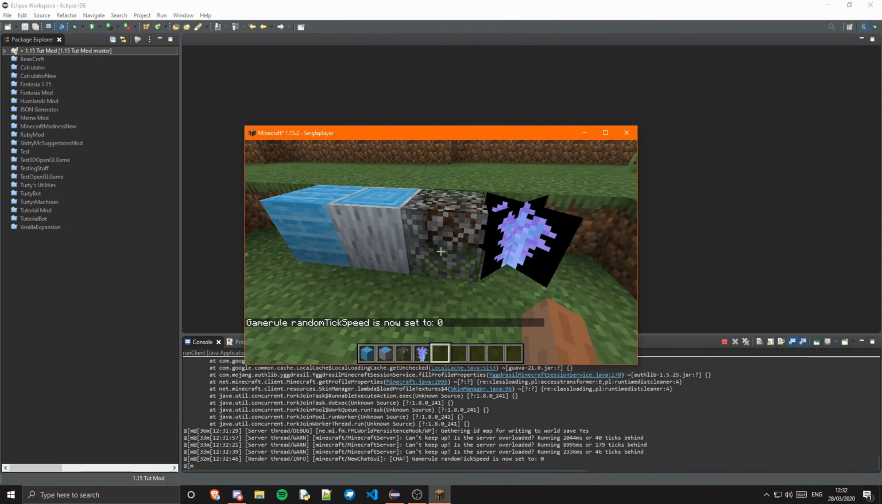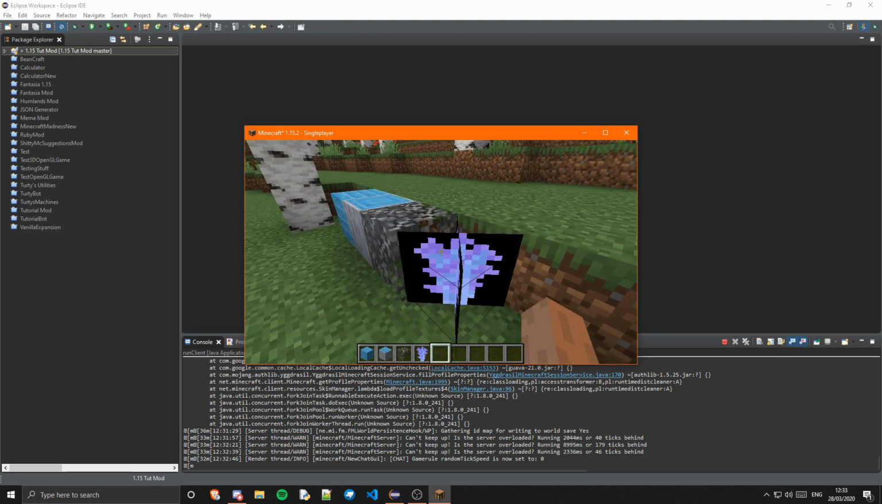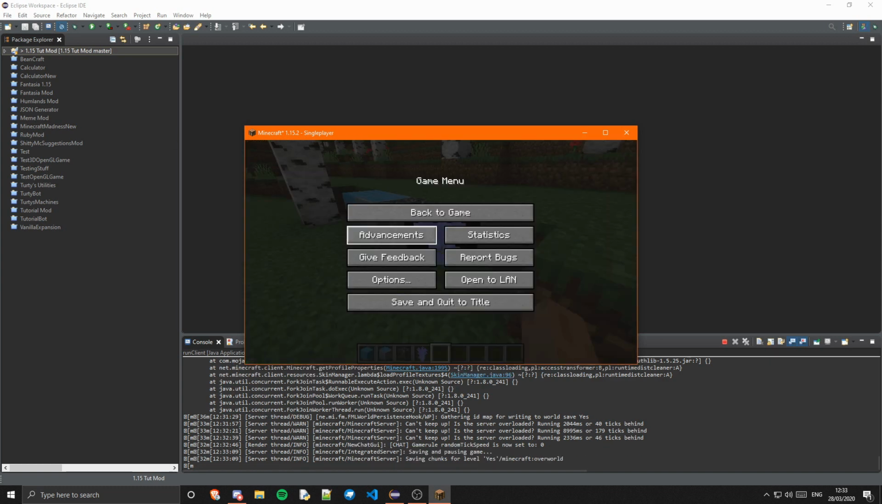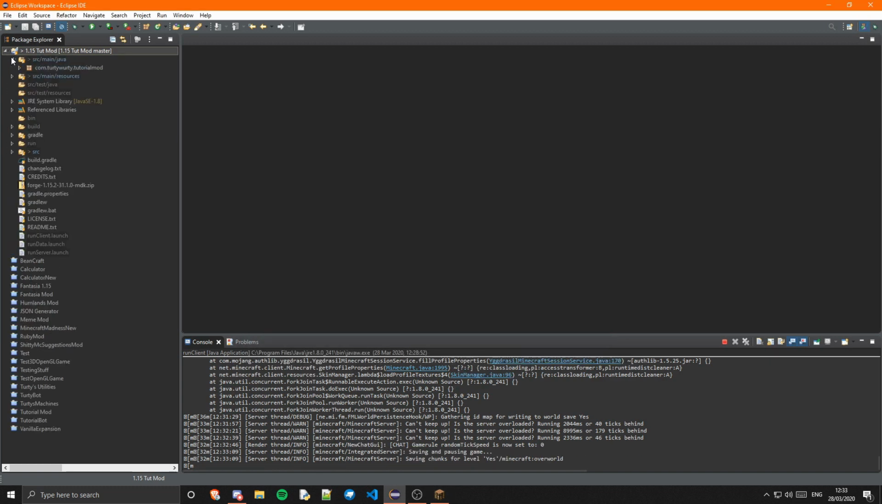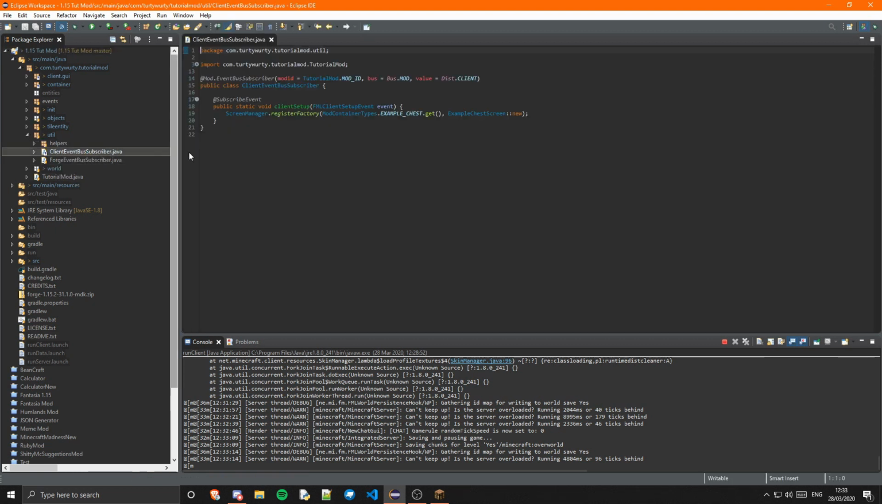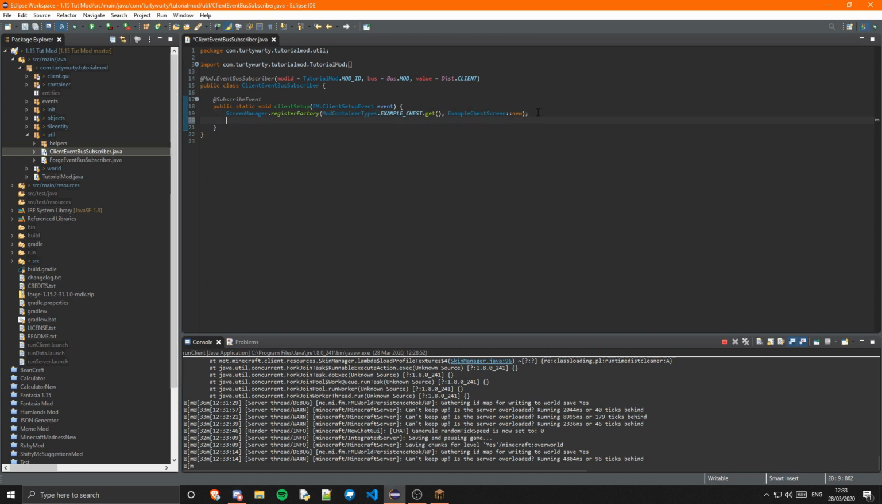Okay, so I am now in the game, as you can see, and we have one issue here with the sapling. Now this is actually expected, as we haven't set the render type to cutout. So we can go into our client event bus, which we should have. So where's that? Util, client event bus, and I think it's client setup. We can go ahead. Yeah, it's client setup.